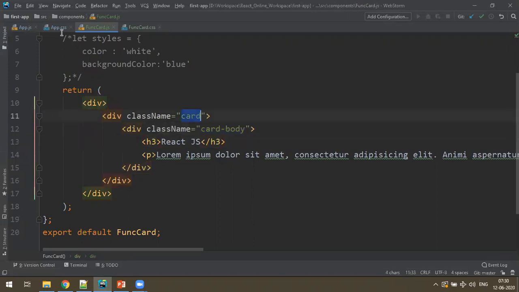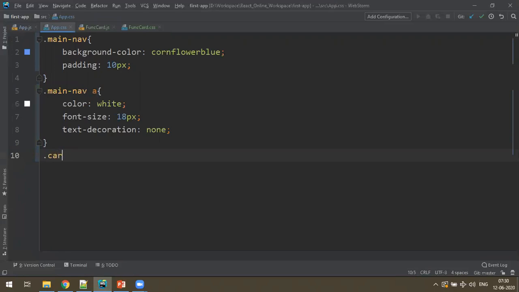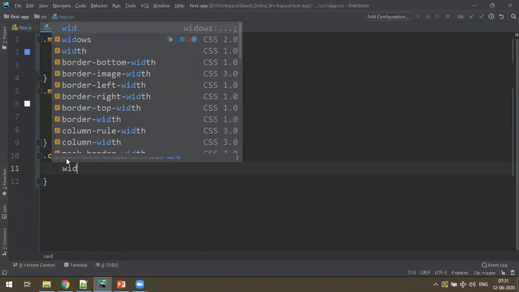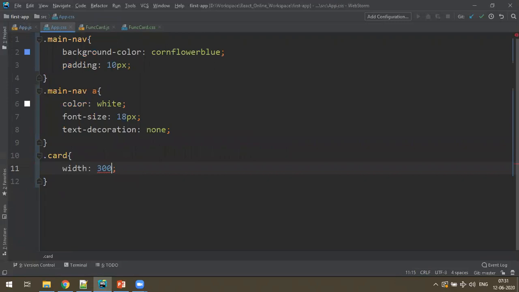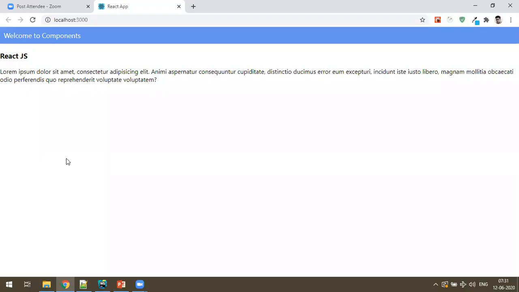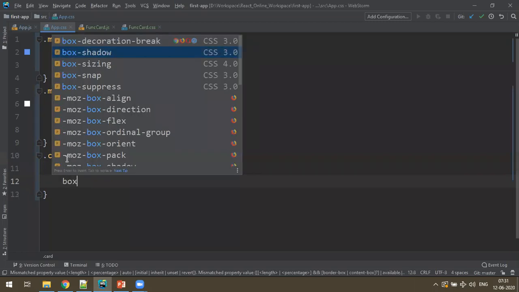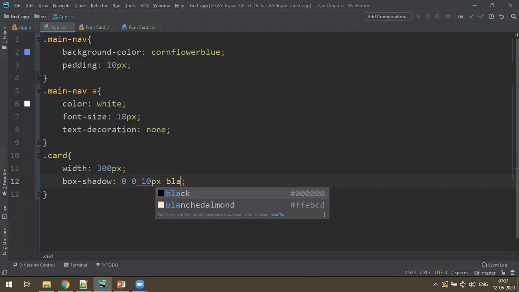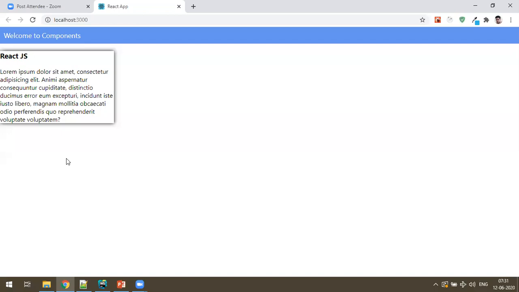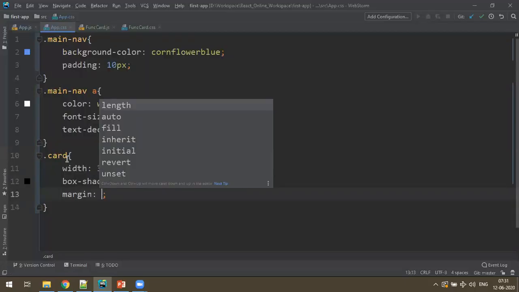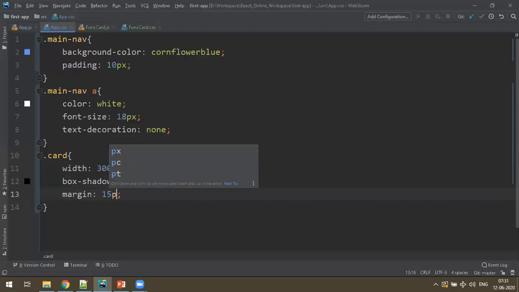So what you do is dot card. Did I include that in func card? Yes, it is there. For card, let's take a width of some 300 pixels. Let me give some nice box shadow, 0 0 some 10 pixels and black. Let's keep some margin, margin some 15 pixels.